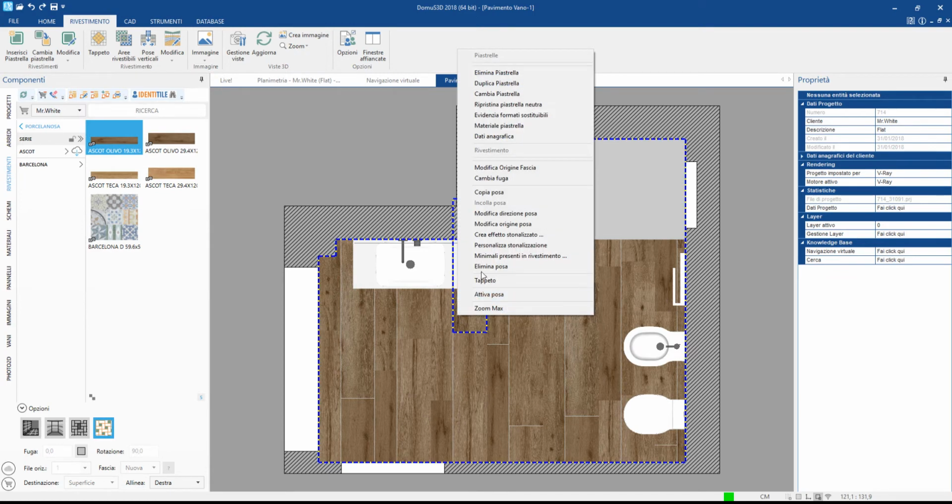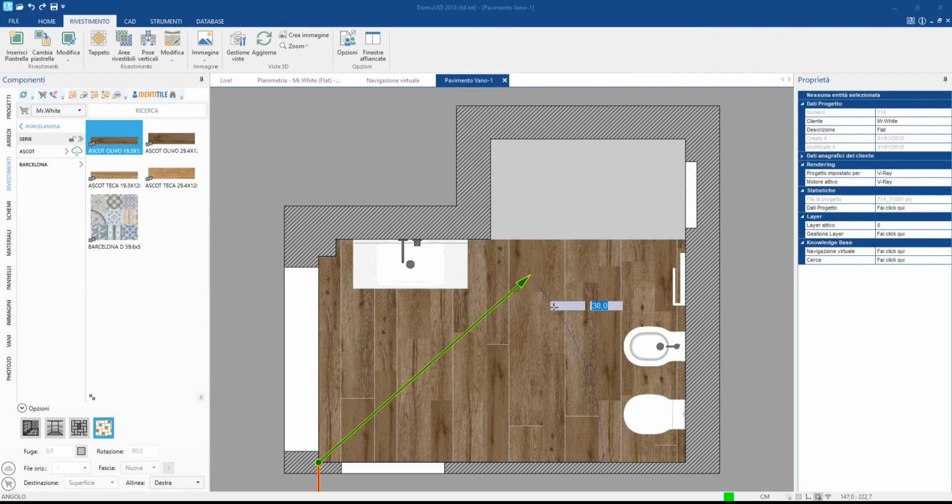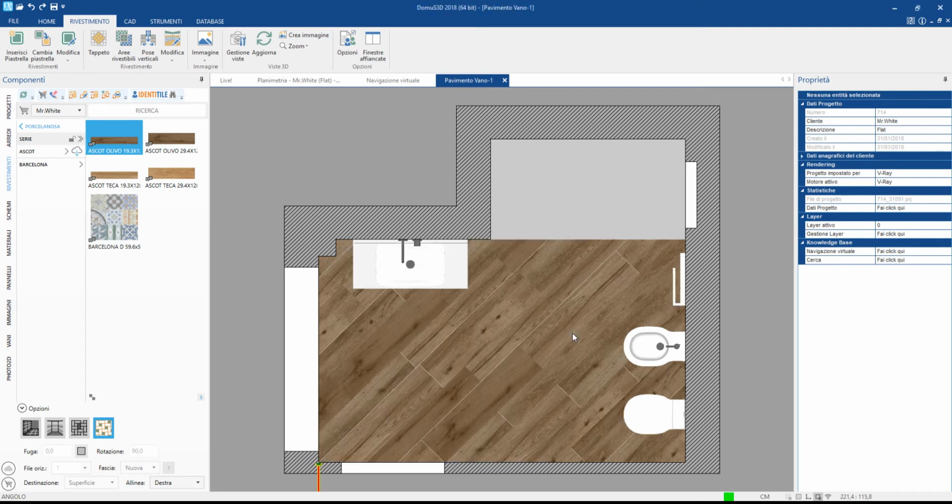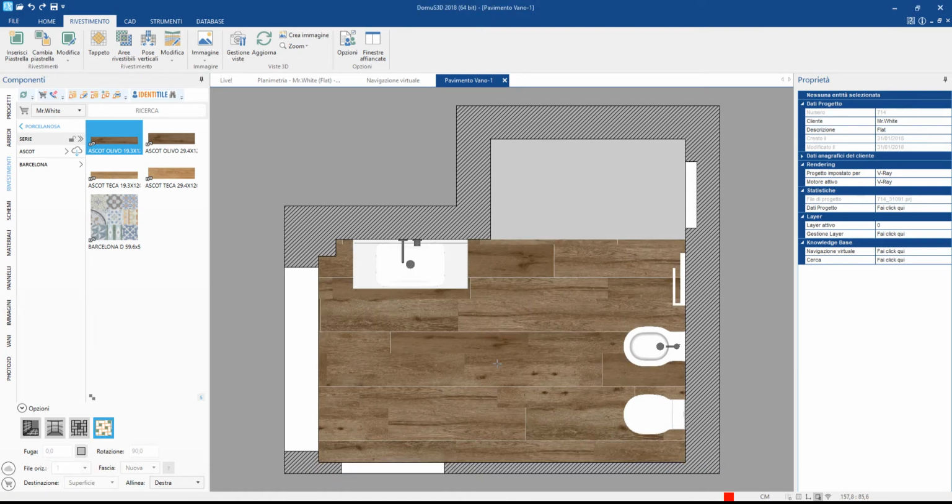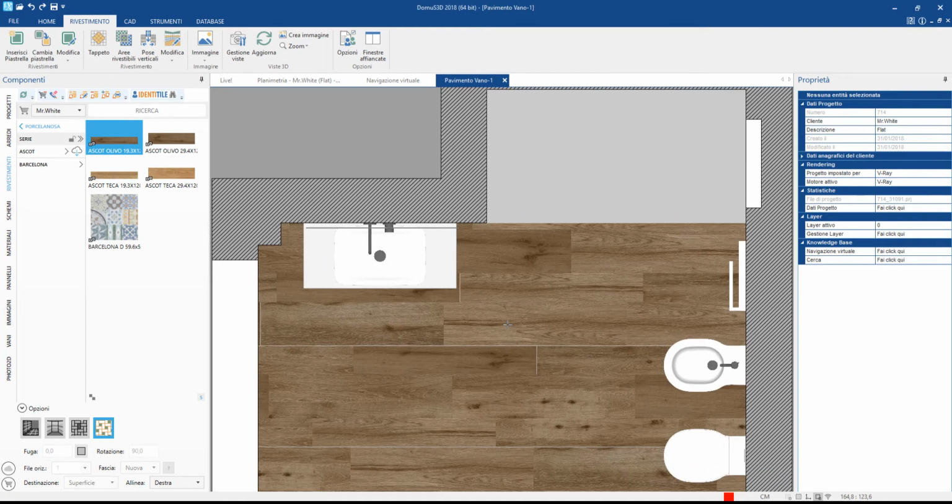All the tiling features are under our control. For example, I can change the starting point and direction of the tiling, but also the color and size of the grout. This can also be filled with one of the materials available in the specific section.